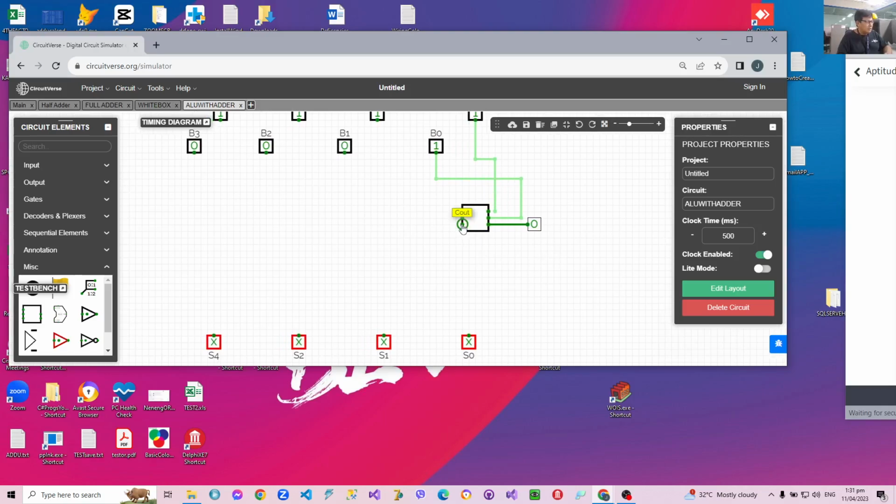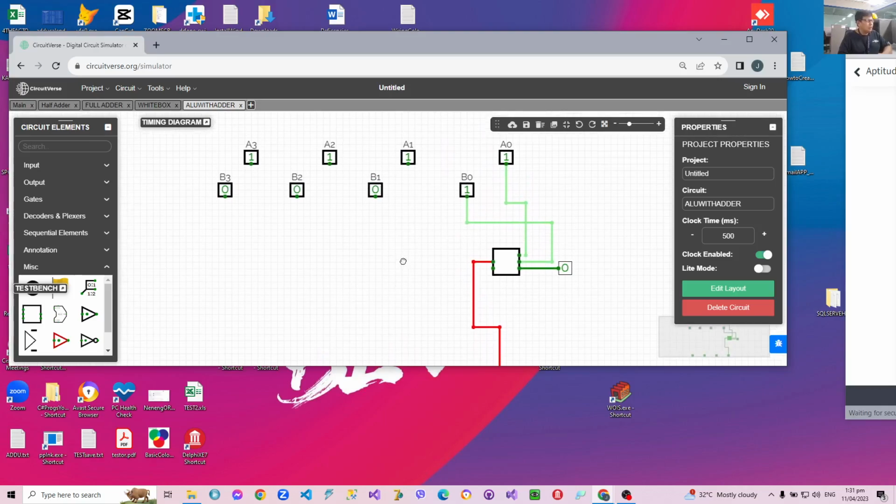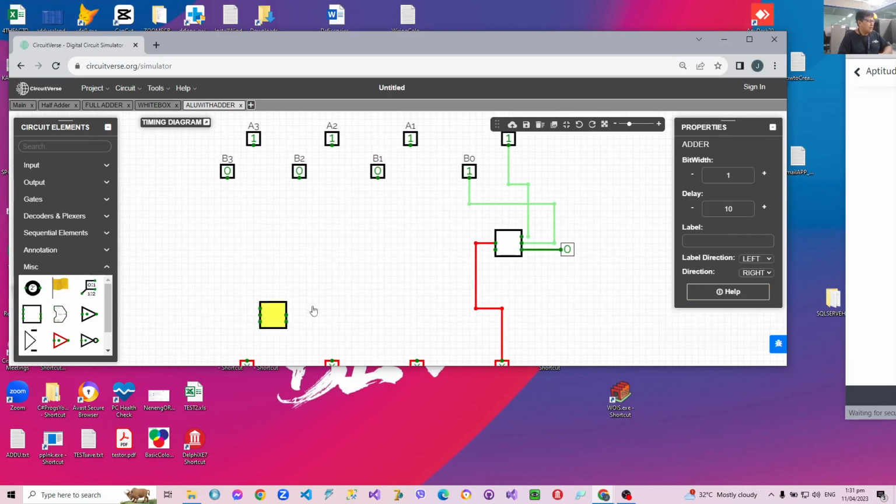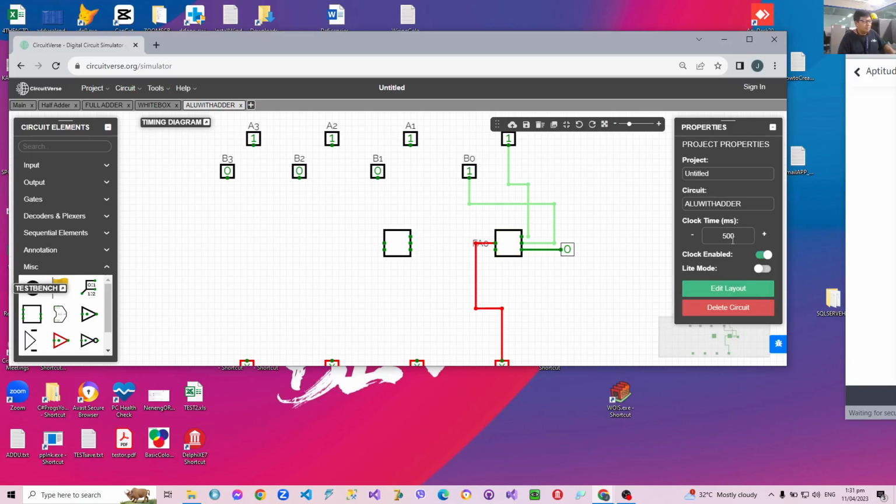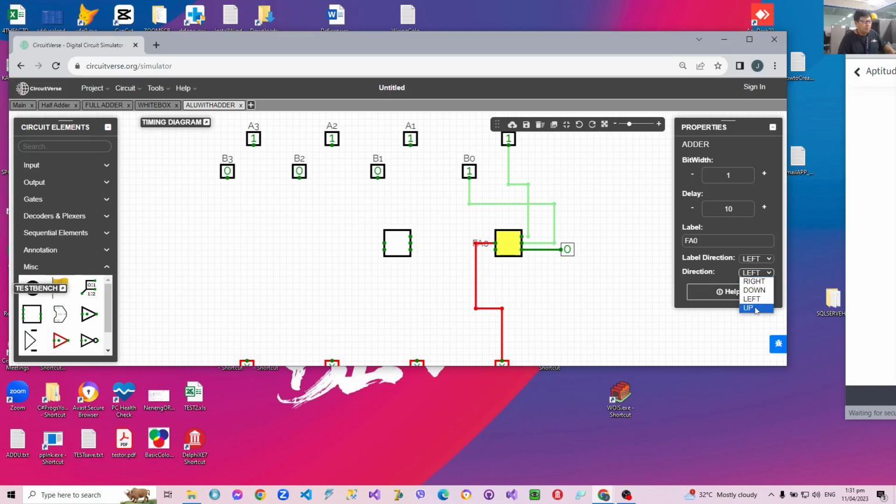Now we will have a carry out and we'll have a sum. The sum we will connect to our S0. And then we are going to add A1 with B1. So we are now going to have another full adder, and this time we are also going to point it to the left. We'll name the first adder FA0, and this one FA1, and the label direction is up.